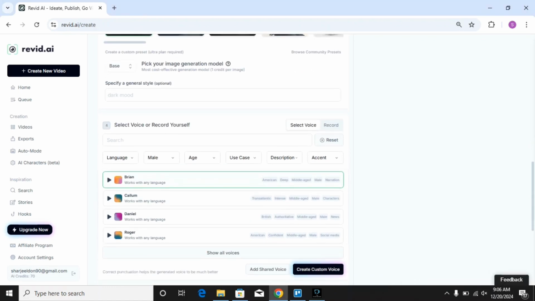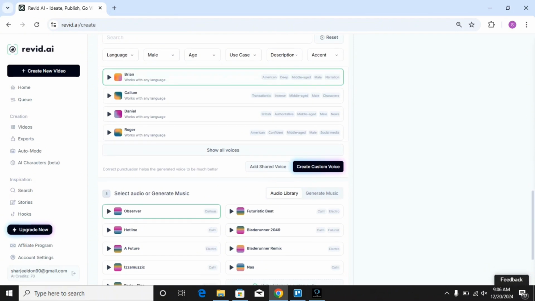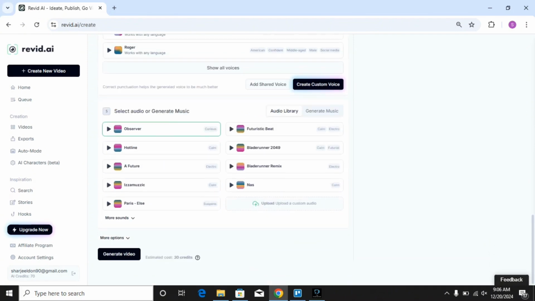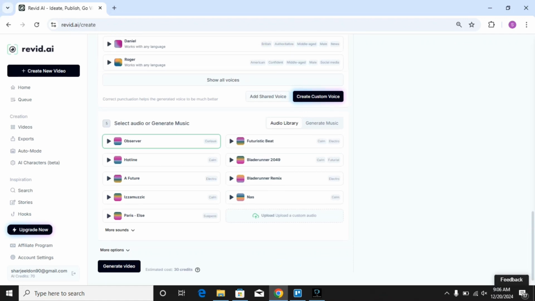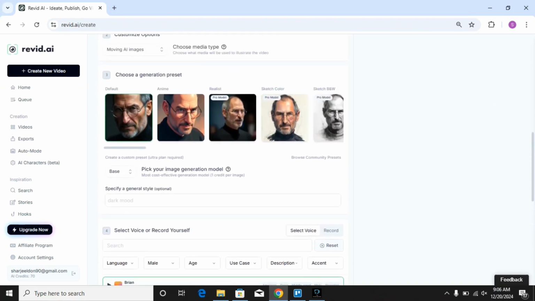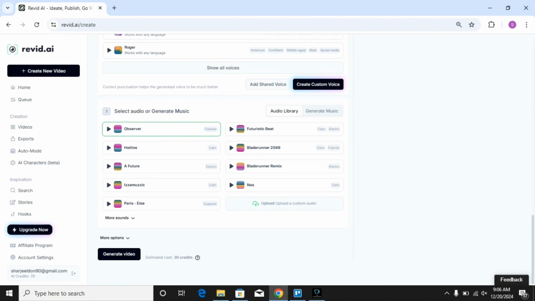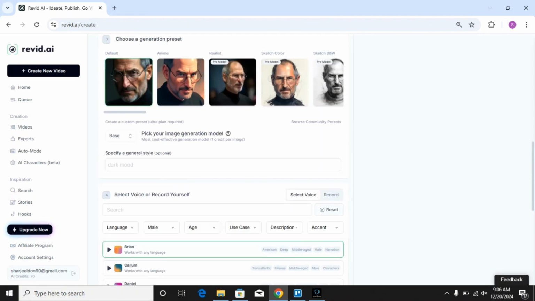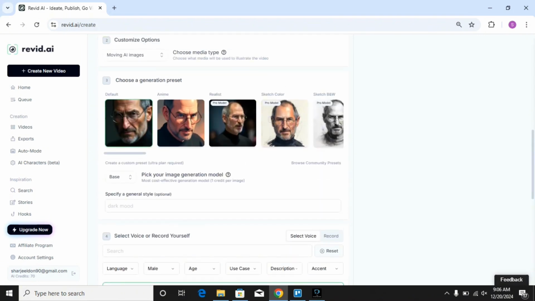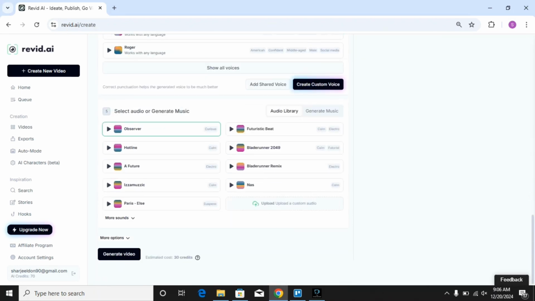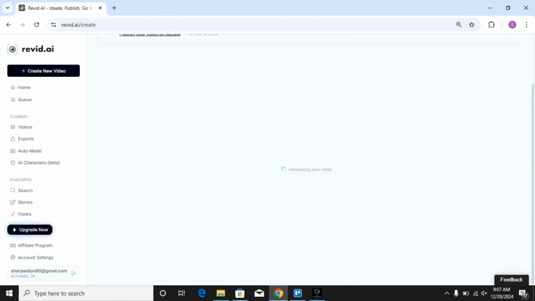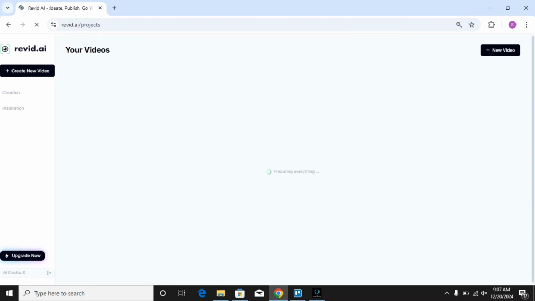So next I will just scroll down, and from here you will select the voices, and if you want to generate another music, or you can select the images from here. So I will just select this basic model, and in the last I will tap on generate video. So it will generate a video for me.